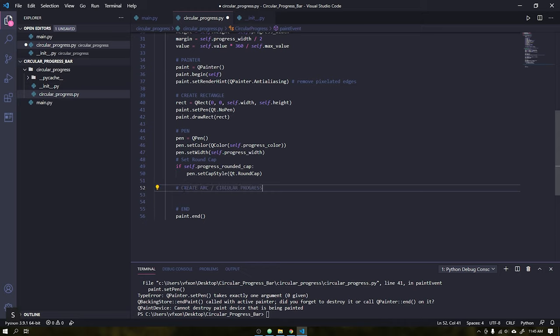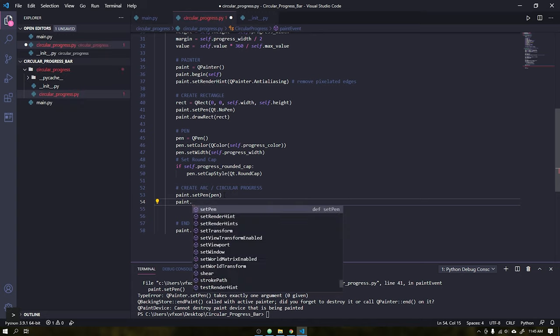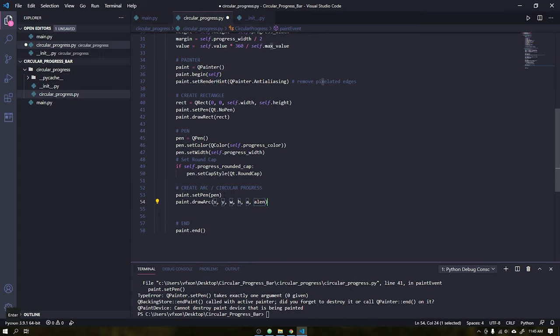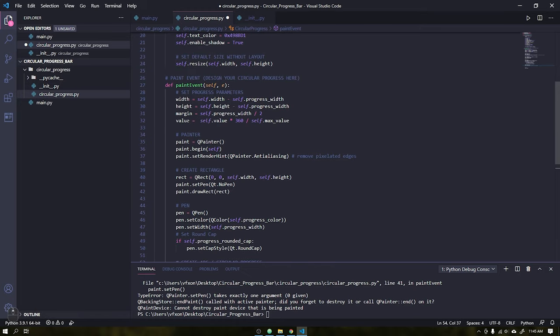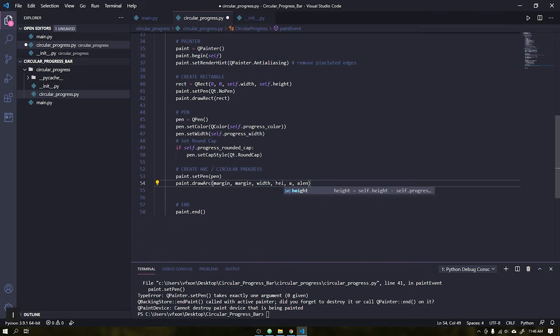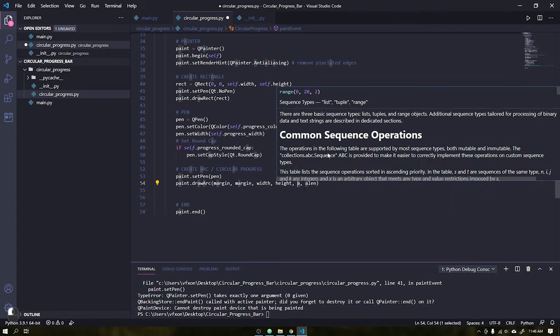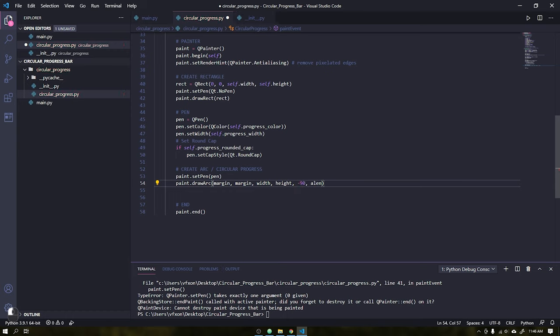Once this is done, we will create the arc of the progress bar. Let's start by setting our pen to the painter and drawing our arc that will receive the margins, width, and height that we created. The initial angle will be minus 90 multiplied by 16, because the 360 degrees angle in Qt arc is represented by the value 5760. At a final angle, we put the value as negative, also multiplied by 16.